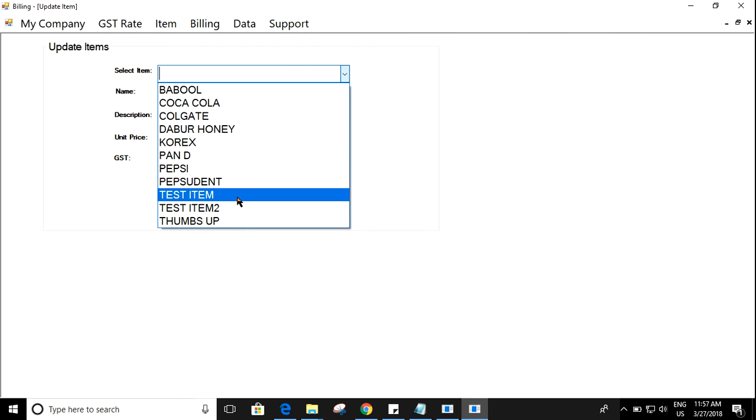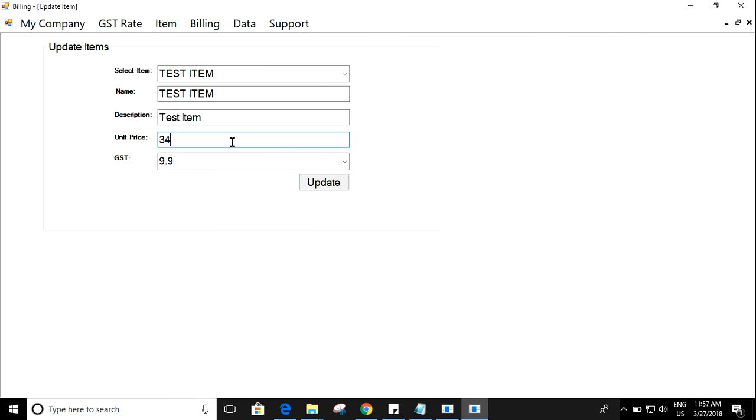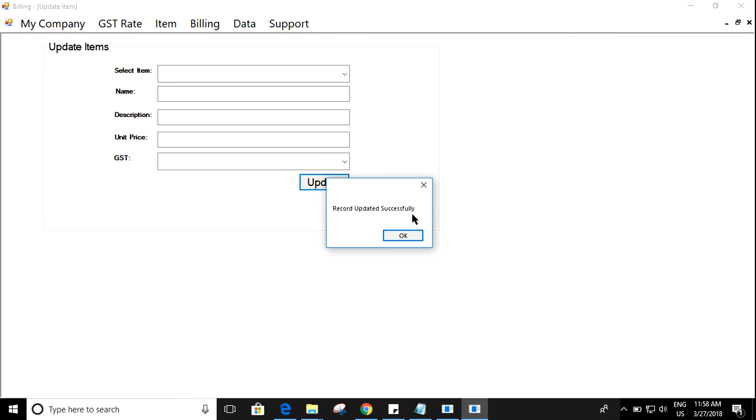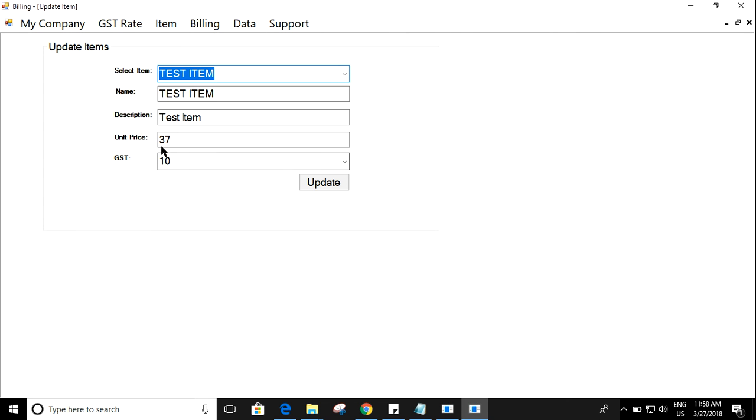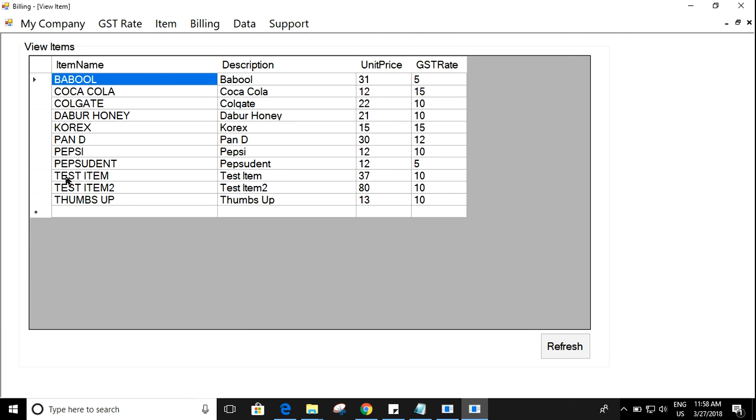Say I am choosing test item. Now unit price is 34, so I am changing unit price 34 to 37 and changing GST rate to 10. Okay, so now click on update. I got updated successfully. Now you can also see the updated values from here. Also from view you can see item test, 37 is the new unit price and 10 is the new GST rate.